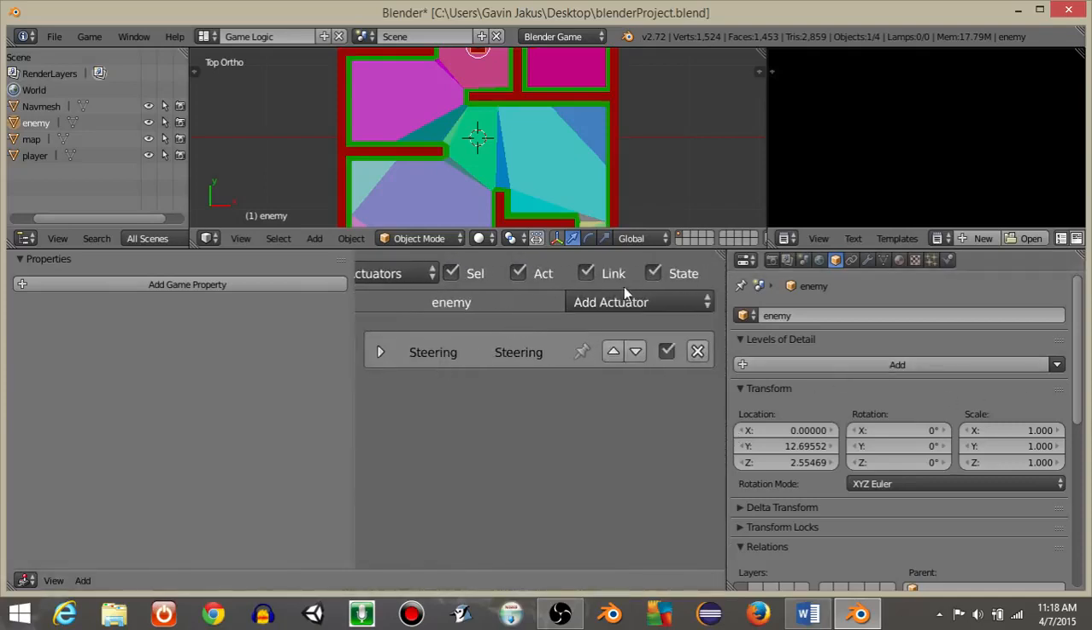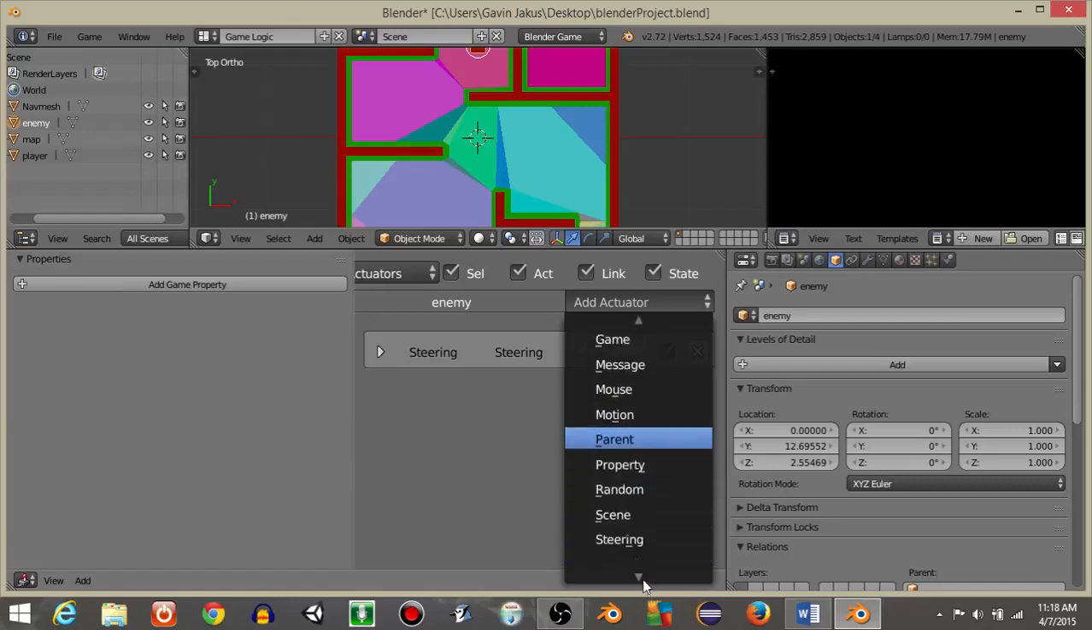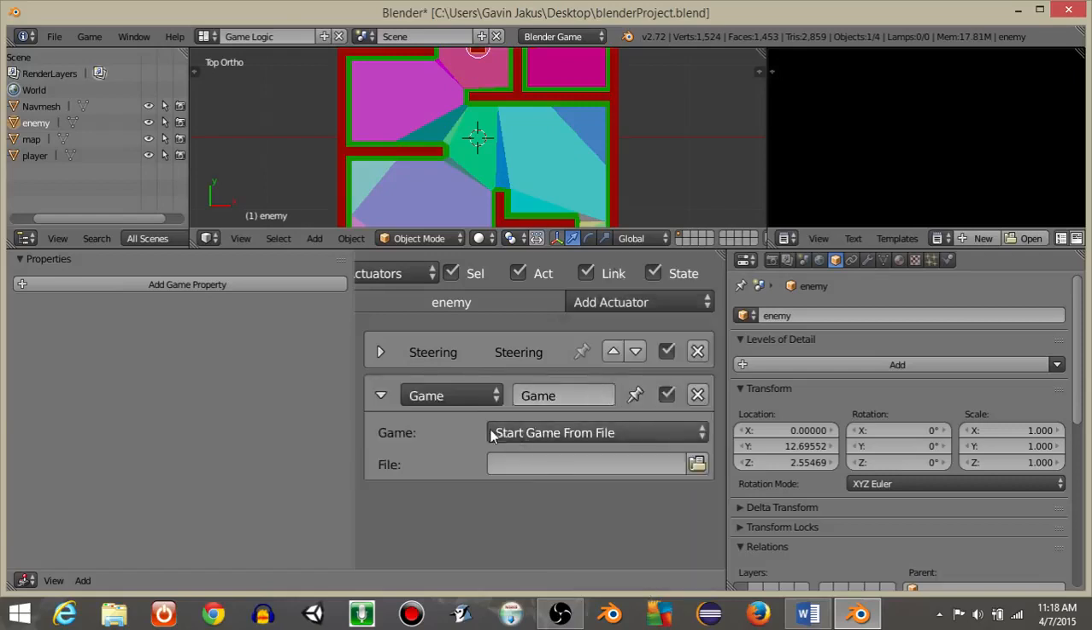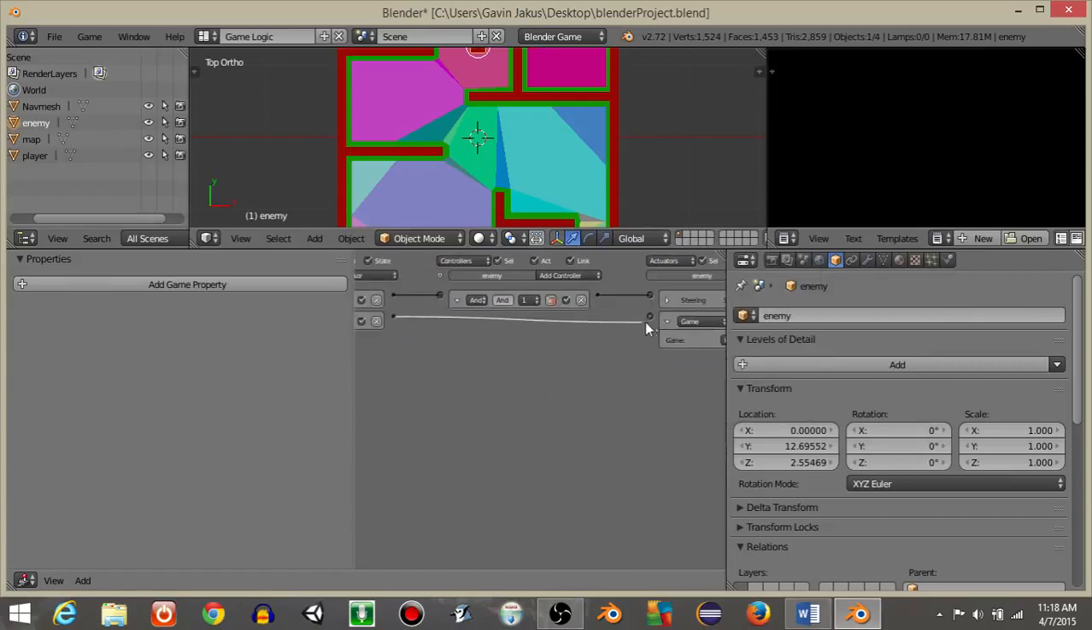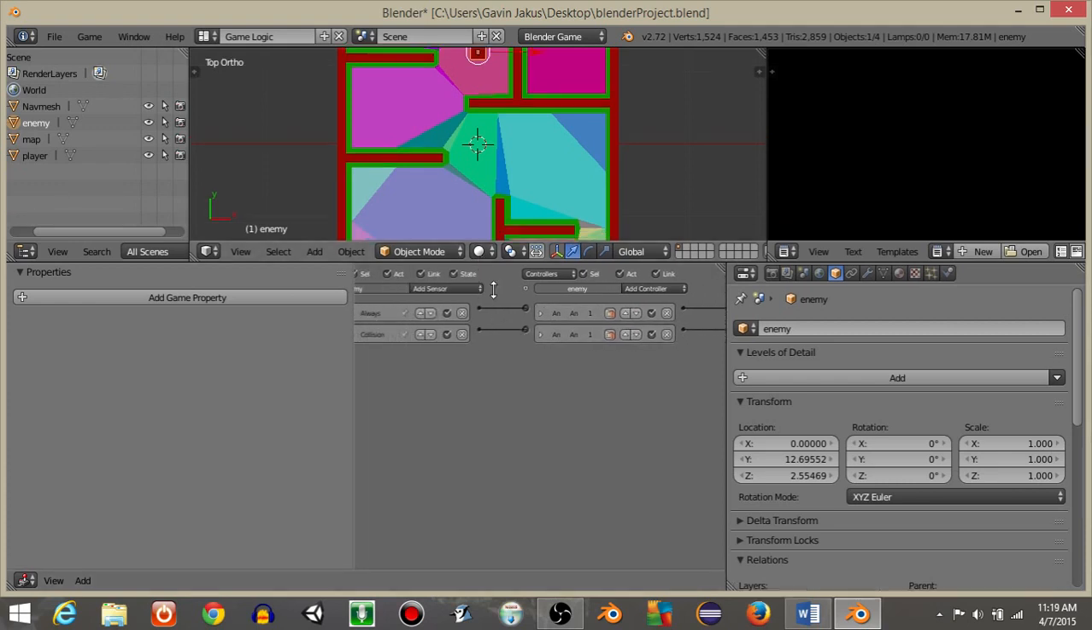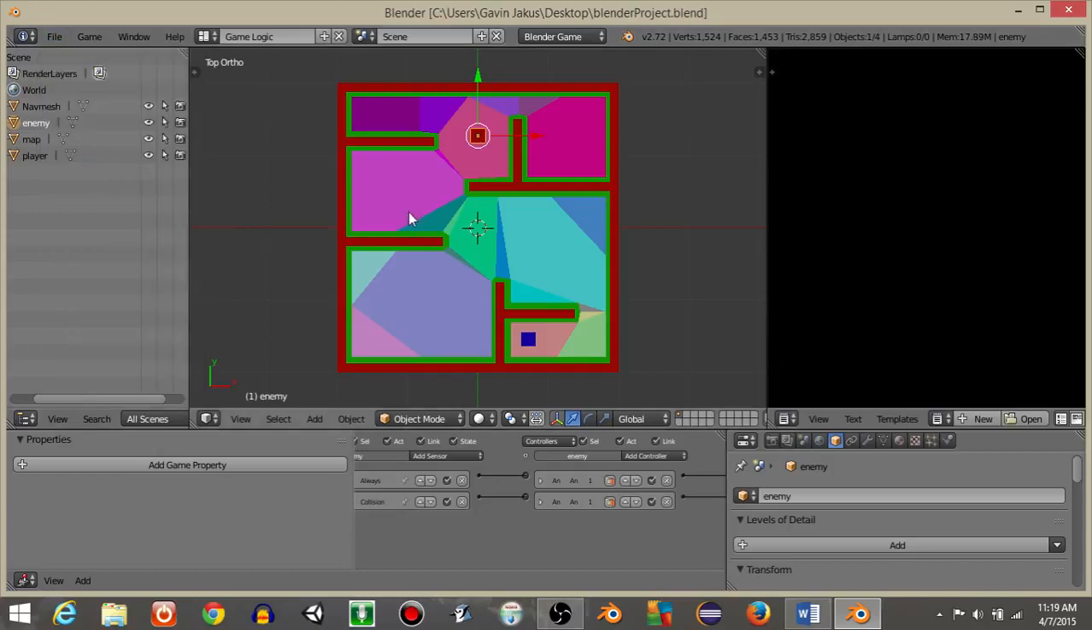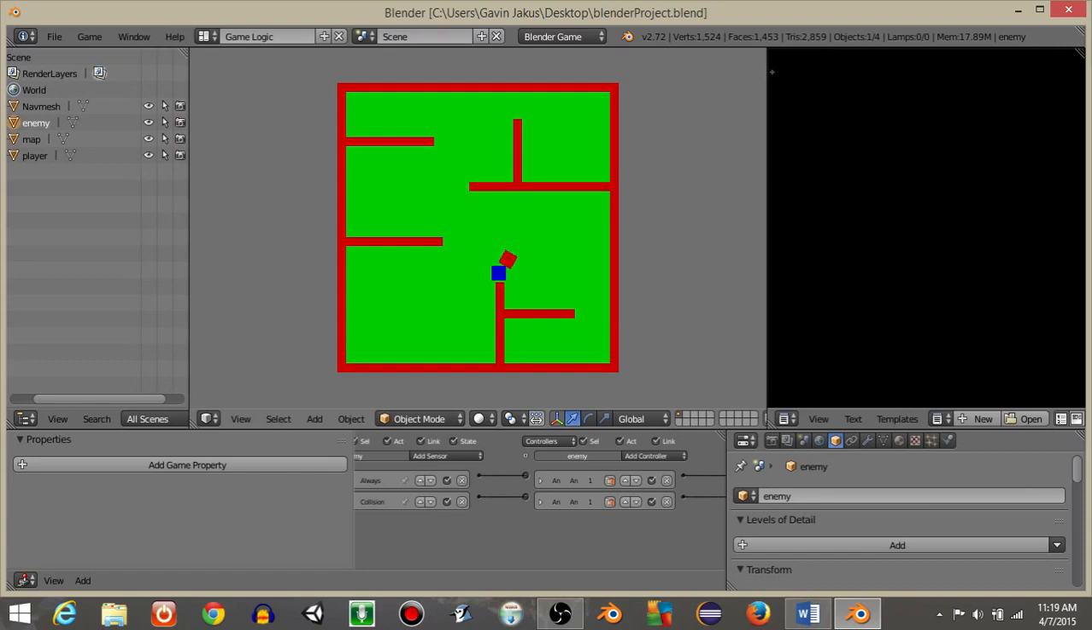That's kind of nice. We can add an actuator. Where's the game actuator? Right here. And for this game actuator, change it to restart game and connect it like this. And minimize this, and minimize this. So we should see, if I hit file and save, our game will restart. Whoops. The game will restart upon collision with the cube. Okay. I might have to edit the speed of the cube a little bit, because that's pretty fast, but alright, that works.